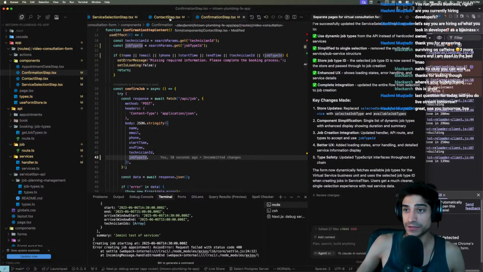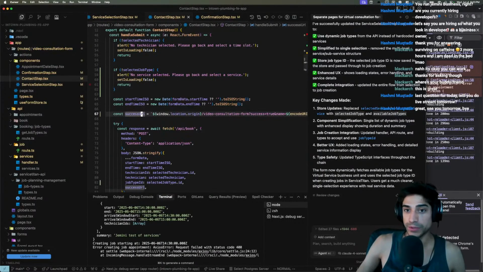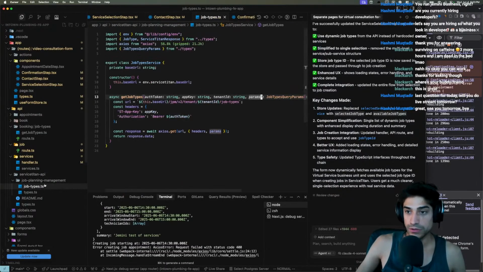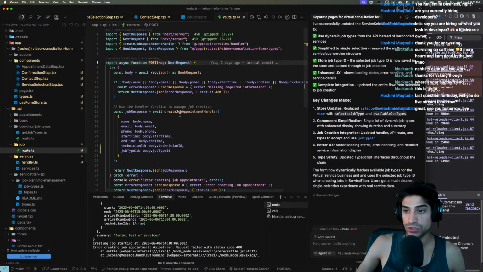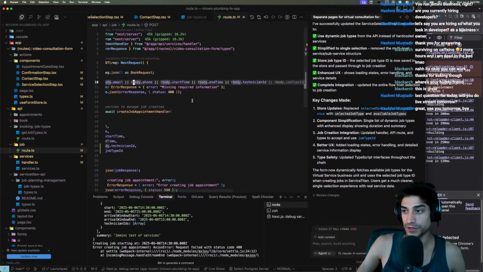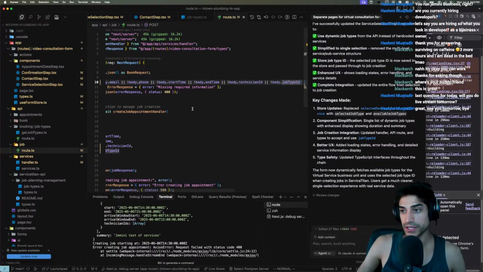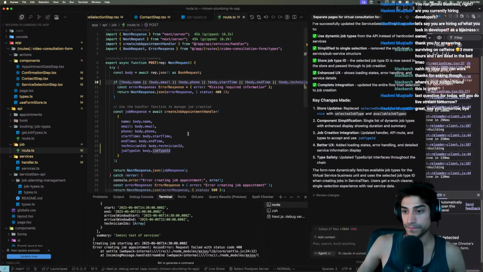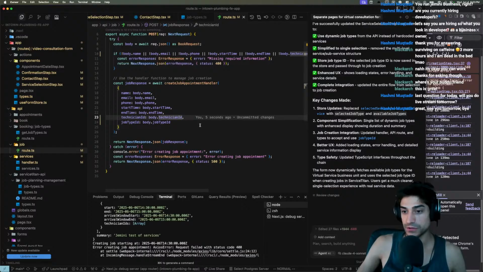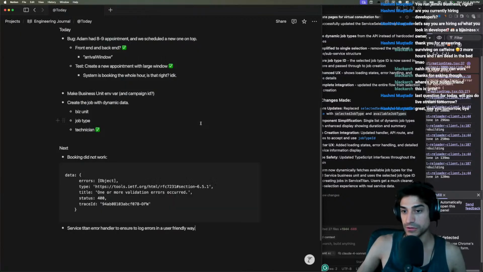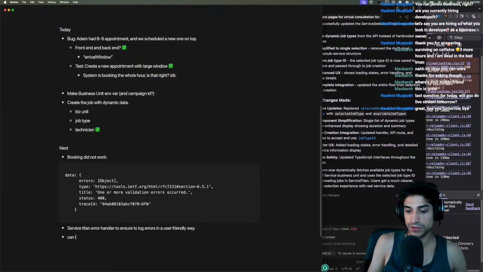I guess this is where it would have been nice in that route. Yeah, it wasn't here either. Should have had a job type ID. Yeah, I can't get everything. Job type ID, etc. Funny. Probably also need to use something like Zod at some point. Can I use Zod for better stuff?